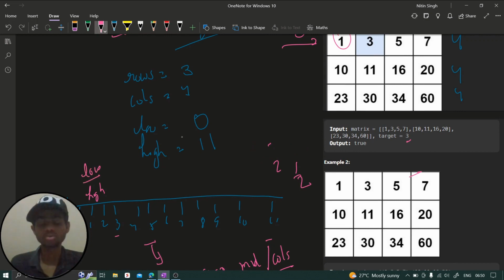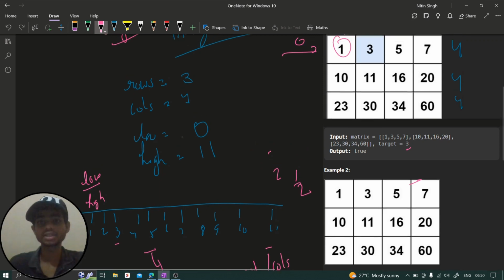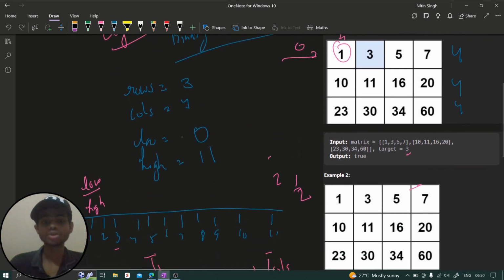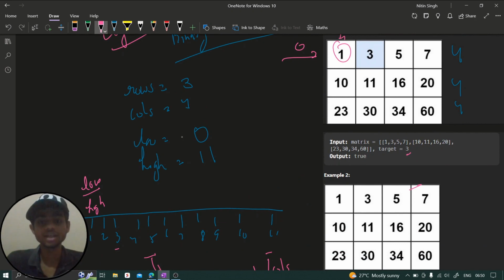So we have moved to the right side, because that value is smaller than our target. So now we move to the right side. Now low is also 1 and high is also 1. So, fine, low is also 1, high is also 1.